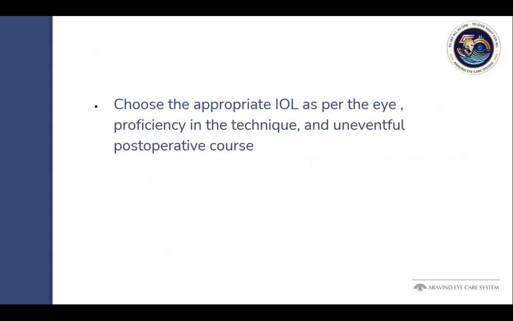And finally, choose the appropriate IOL as per the eye, as per the proficiency in the technique, and an uneventful post-operative course. So whichever behaves good in your hands, which has the least stormy post-operative course, that should be the one selected.